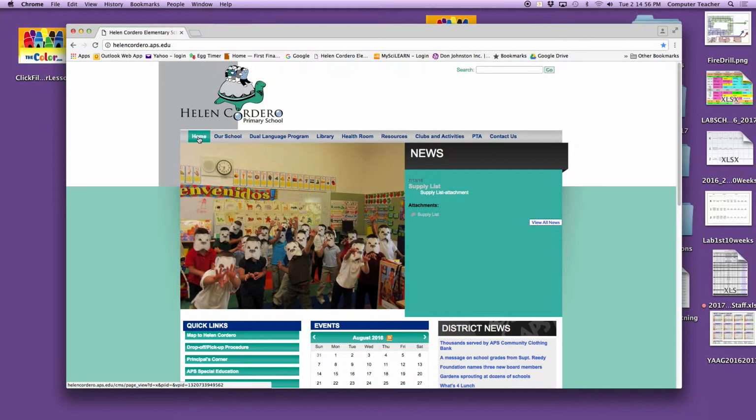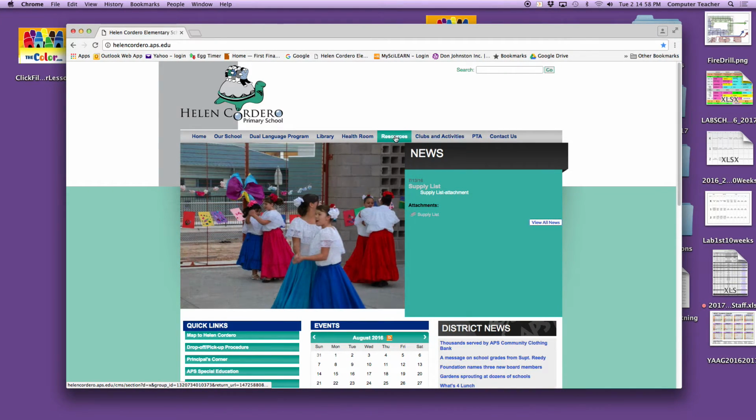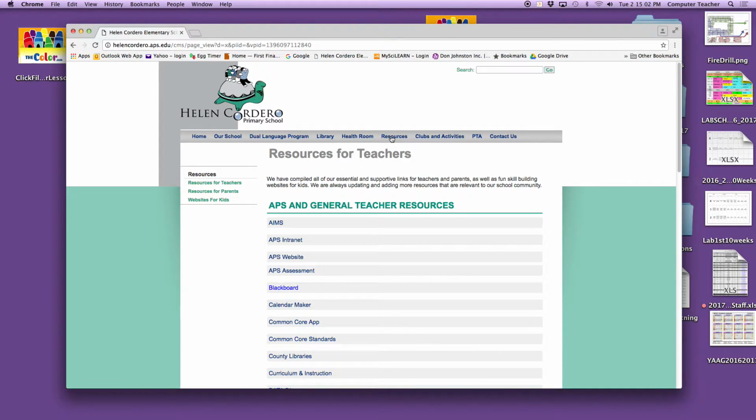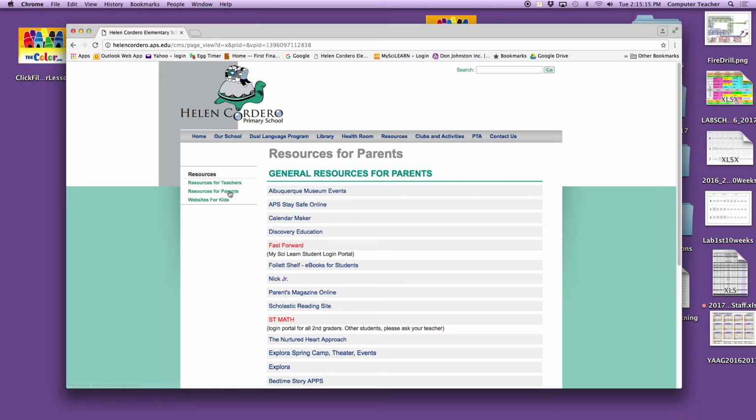Under the turtle you'll see several headings including resources. Click on Resources, and here you'll see a whole bunch of resources. This one in particular is for teachers, and over here to the left you'll see for parents and for children. Click on the parent link, and you will see in red letters Fast Forward, which all our students are using, and ST Math, which some of our children are using.